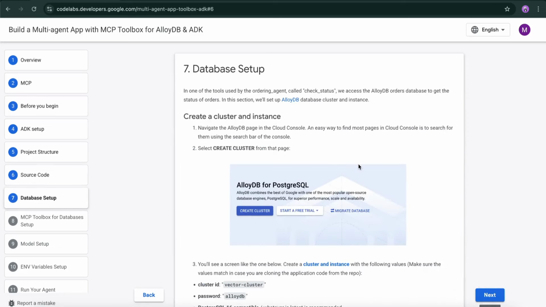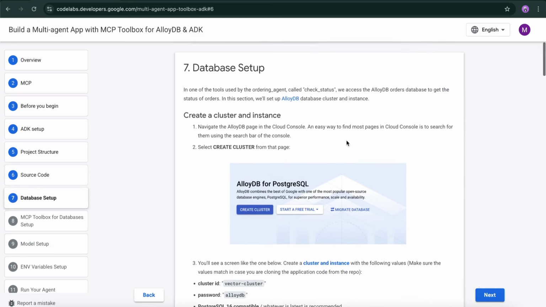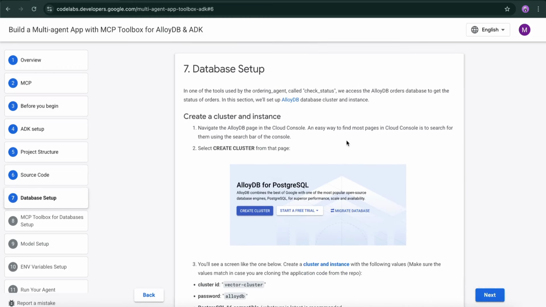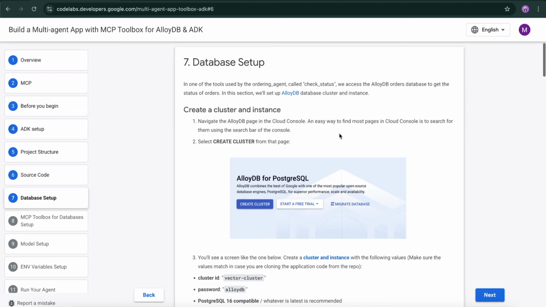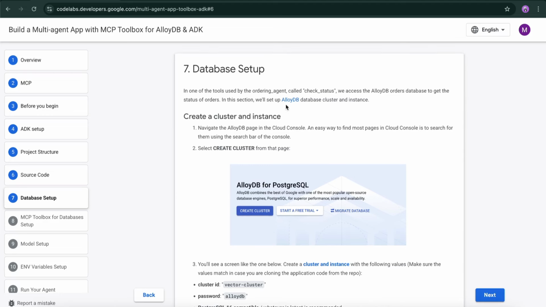Next, we will set up the database that we will use for this codelab. For this codelab, we will be using AlloyDB. AlloyDB is a managed service provided by Google Cloud for PostgreSQL. So we will set up an AlloyDB instance here.